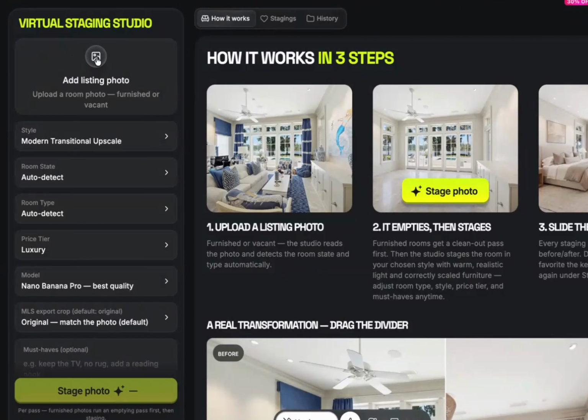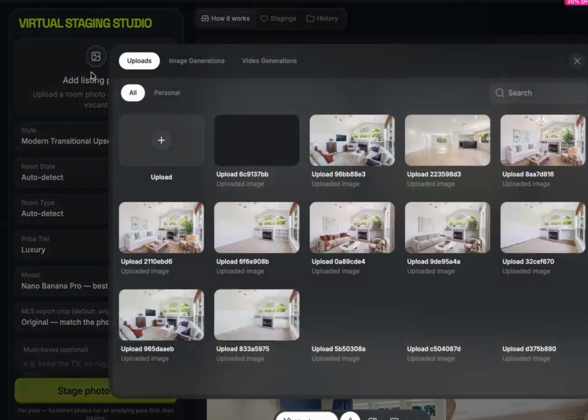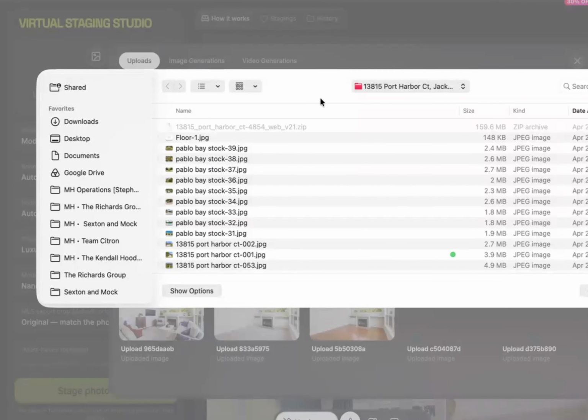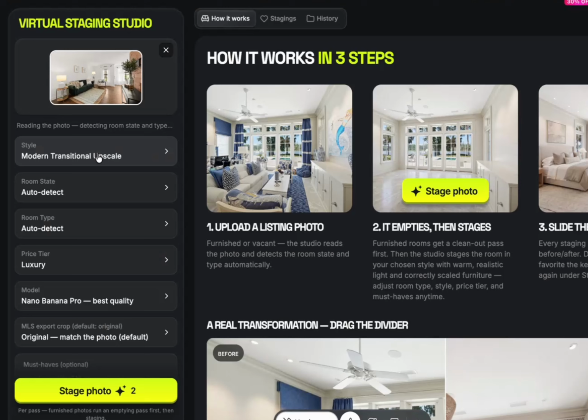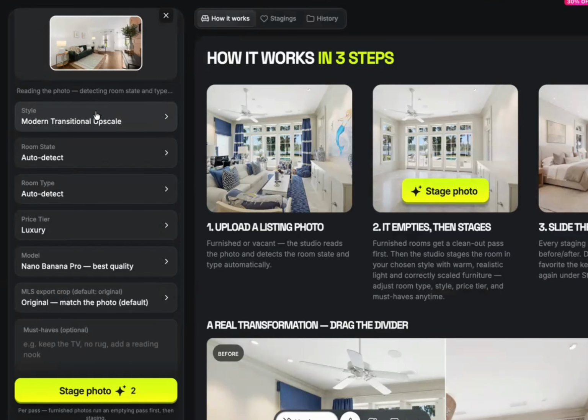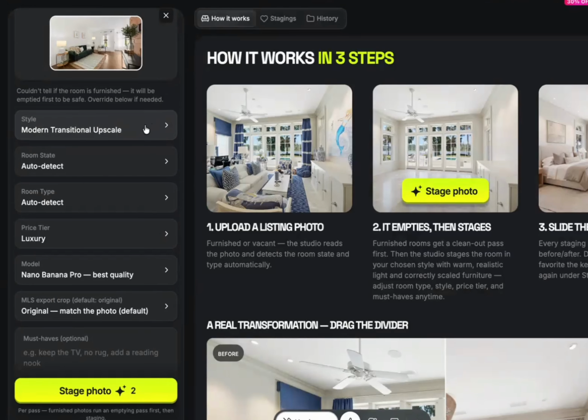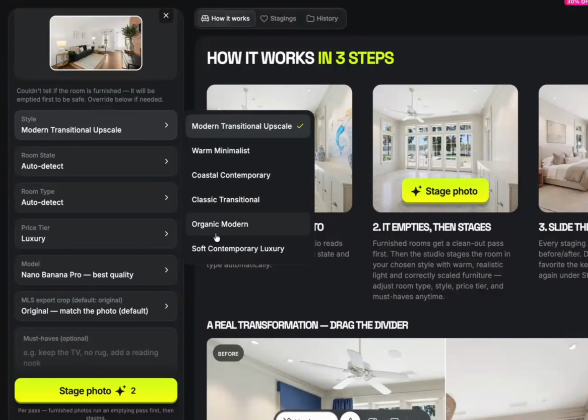First thing you're going to want to do is upload the photo that you're looking to have virtually furnished. So we're going to go ahead and click Add Photo and select Upload. I'm then going to select the photo and upload it right here. And once the photo is uploaded, I'm then going to choose the style of the rendering I'm looking to have created. So I have several options here I can choose from.